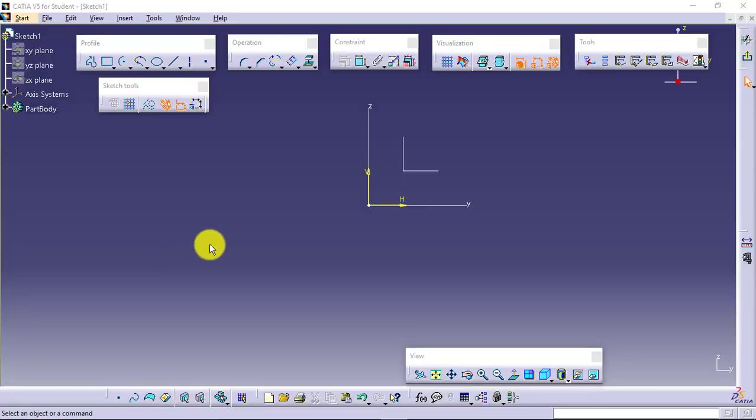We have seen profile as well as operation toolbar. Profile toolbar for creating the profiles, and operation toolbar for modification or editing of the profiles we have created. Now let us have a look how exactly we can apply constraints on sketches.